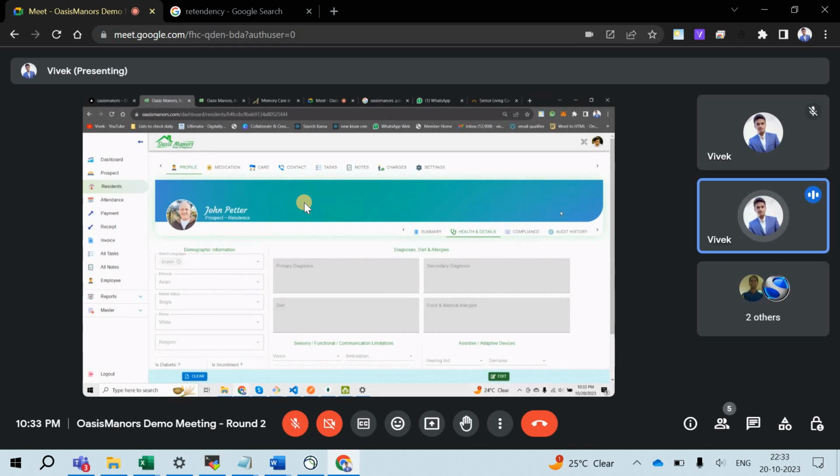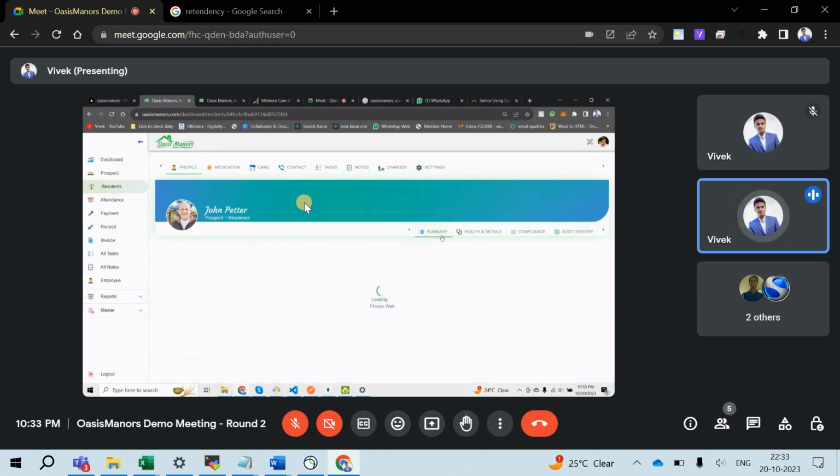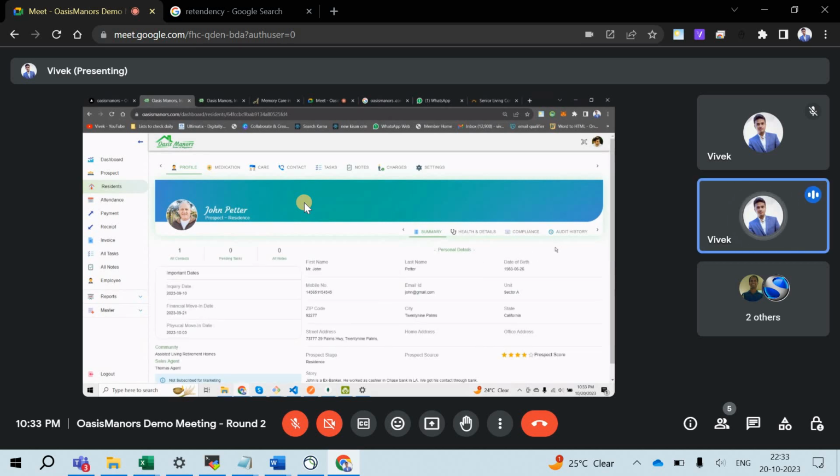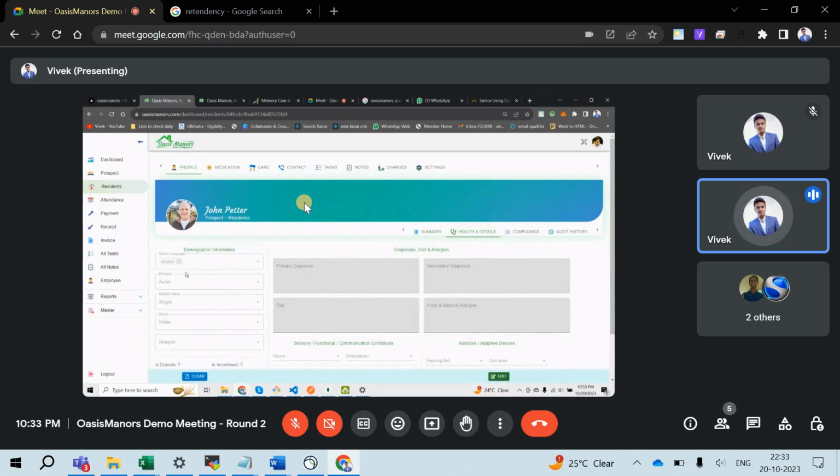Let me ask one thing. Suppose I change the language from English to Hindi, and in the audit history it shows that something changed about this person, like in his health detail. Once you click on that, how do you want to show these things? Should it come up in the health detail only, or what? I got the question.